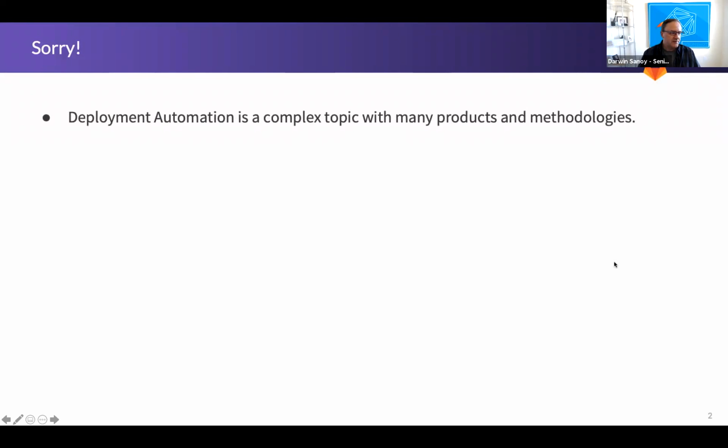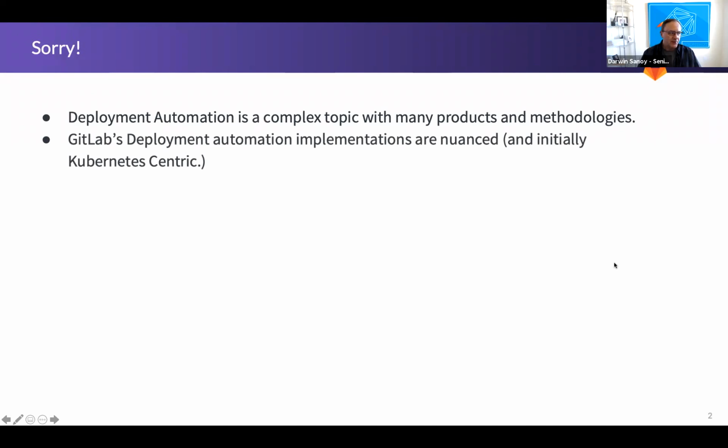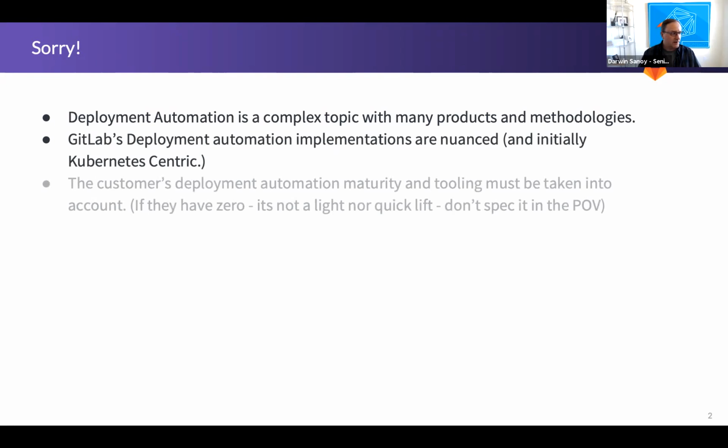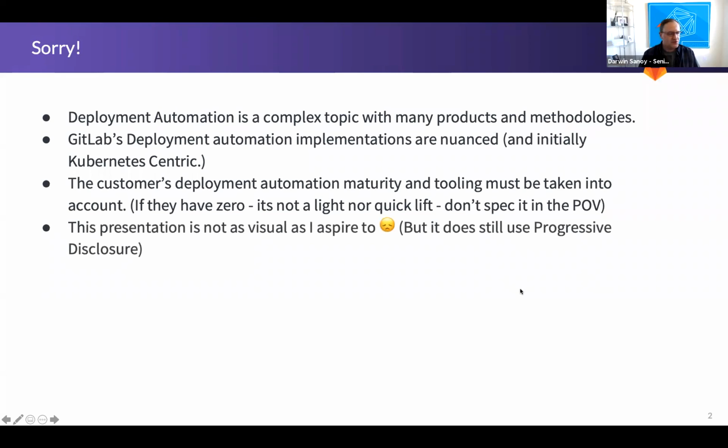A couple of apologies. It's a complex product area, and there are a lot of products and methodologies out there. Also, GitLab's deployment automations are nuanced, and initially they have been Kubernetes centric. The customer's deployment automation maturity and tooling must be taken into account. I've taken the liberty of stretching the original ask at immature customers, because I feel we have a lot of potential to misstep here for all customers. So I wanted to make sure we get a handle on all of it. At the end, we have a decision tree that handles the mature versus immature customers.